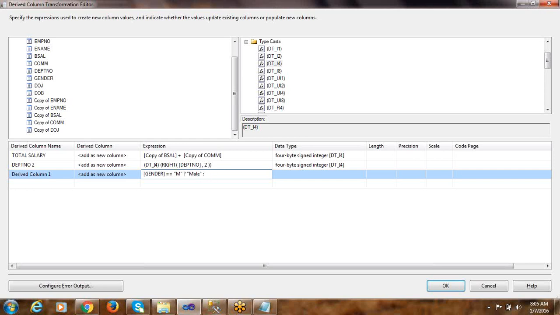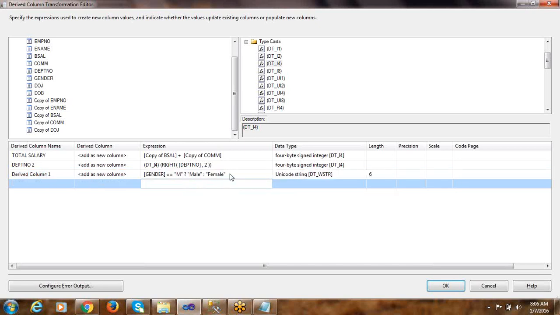Else what? Else is nothing but the colon symbol. Okay, we have two dots, colon symbol. So this is else. Else, open the double quotes, type female, then close the double quotes. So this is an if condition. See, it is not having any errors. No syntactical errors are there. So gender is equal to M, then male, else female.